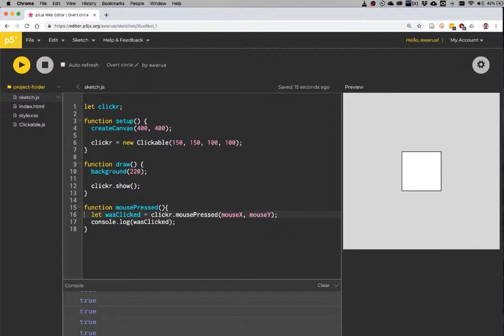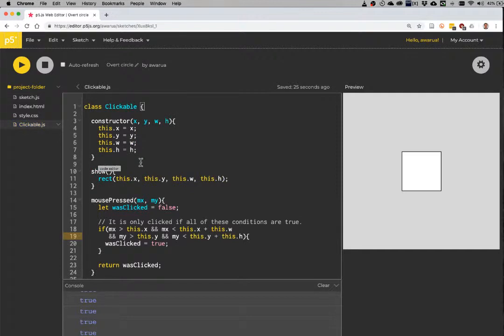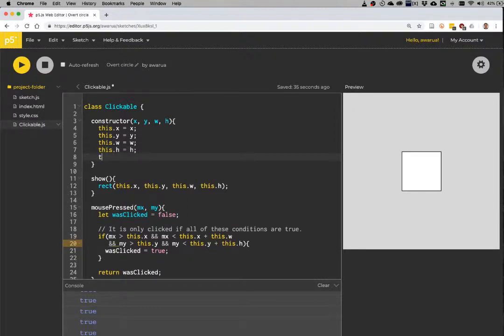All right, now let's use this to do something slightly more interesting. I mean, I could already use this to, like, when that's true, I could trigger some other event in my sketch, but I think what I might do is have the clickable store whether it was clicked or not. I'm not sure if this is the best way to do it, but I'm going to say this.wasClicked and make that a variable and set that to be false by default.